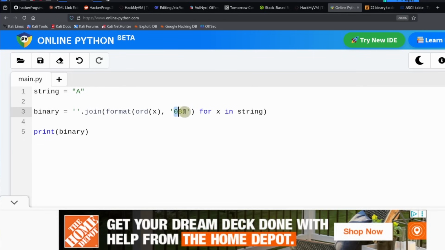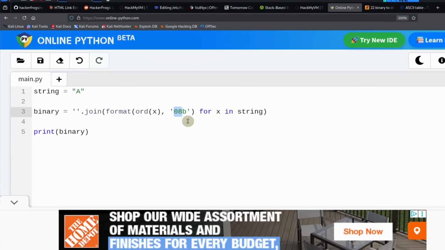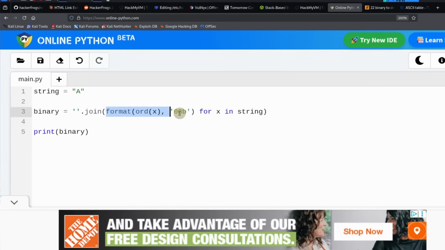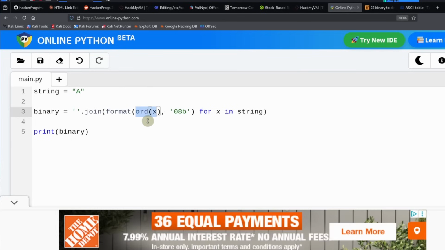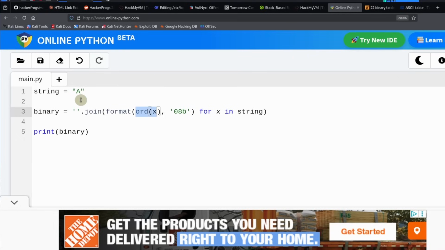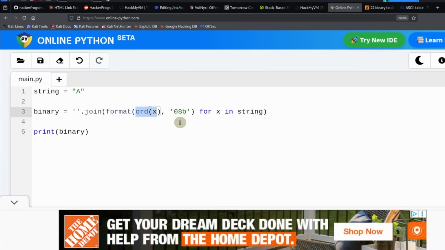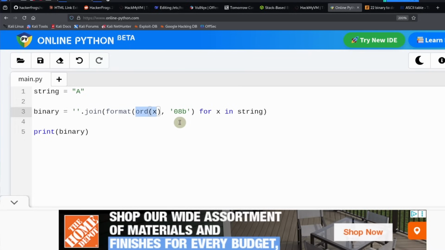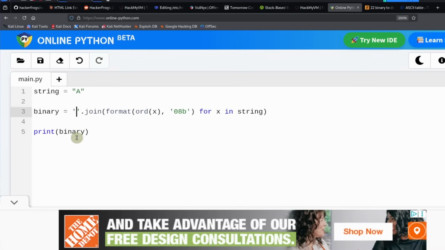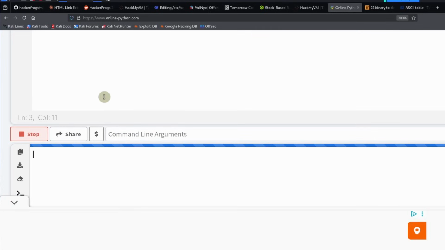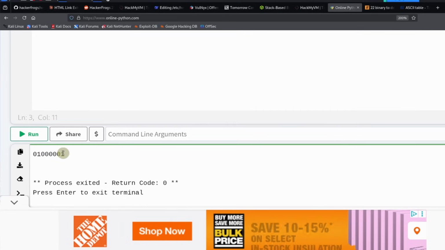It's going to give us 8 bits over here. This is what 08b means, and we're going to put it in a specific format. The specific format is 8 bits on the ord of x, which is the letter A, which is 65. So it's going to give us the 8-bit binary equivalent for 65. That's what's going to be added to the string, and that's what we're going to print out over here. So it's going to print out this, which should be the binary number for 65.